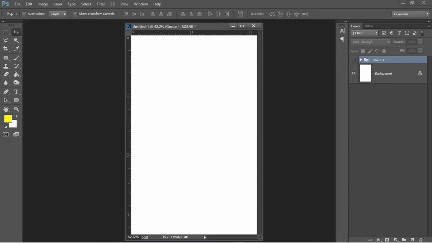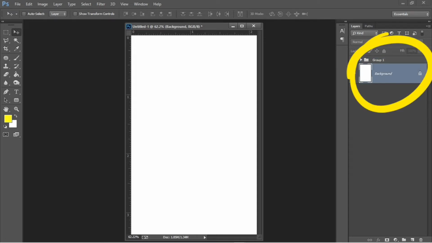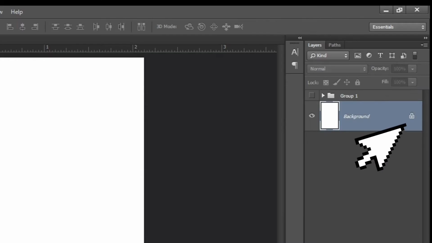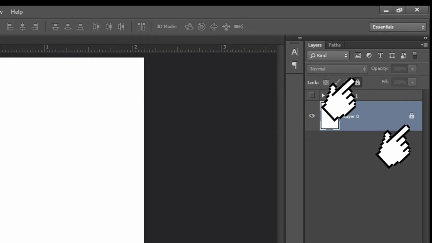Now, go to the layer. You will see that there is a padlock, meaning that the layer is locked. The background is locked. So to unlock this, you need to click on this padlock, or this padlock here. Either one works, and it will be unlocked.